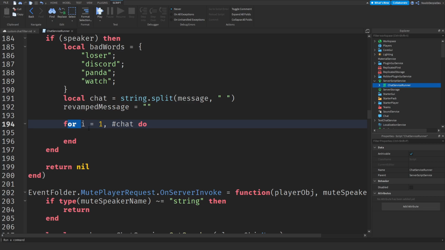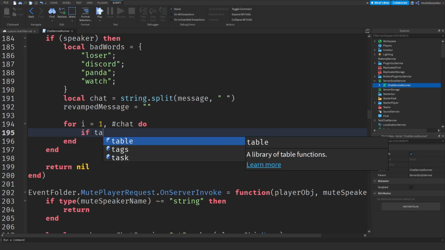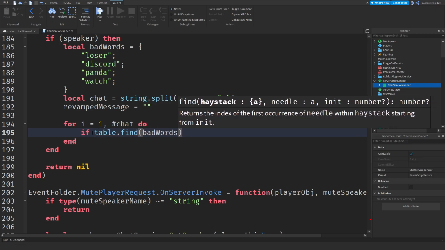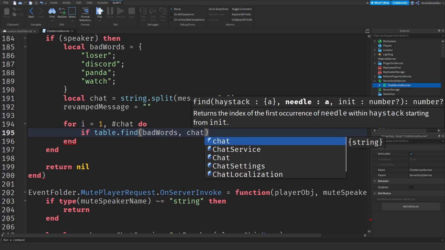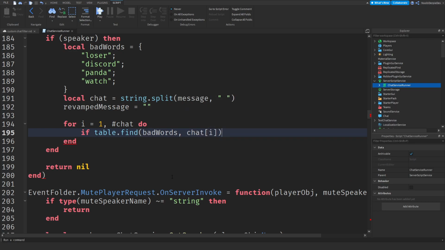Now we're going to find out if that is a bad word. So we're going to find it in our bad word table. So if table.find in the bad words table like that, and if we find chat and then in square brackets i, which is like the word.